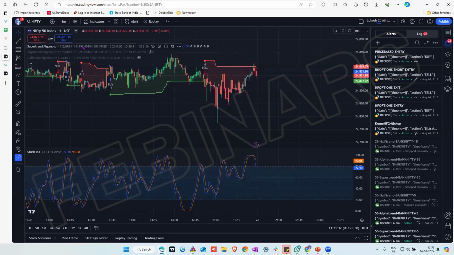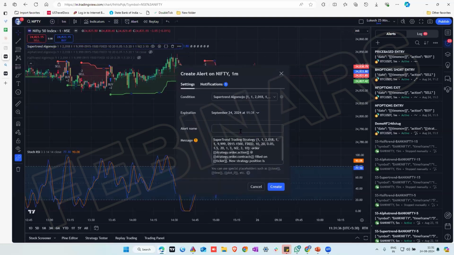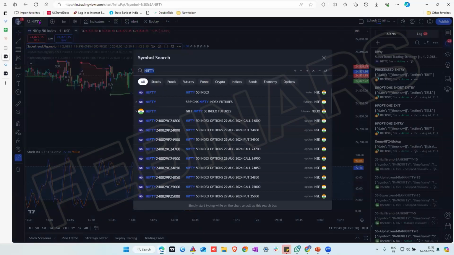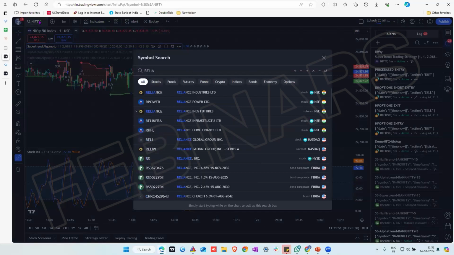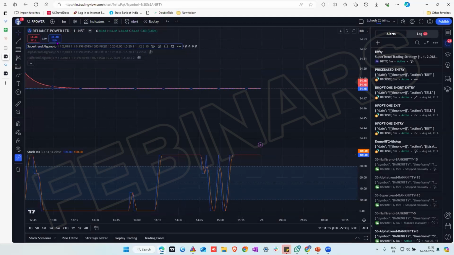So for example, we have selected Nifty. Now create an alert for Nifty. After that, suppose you want to take Reliance, you go to the symbols, then you say Reliance Industries. Select the, sorry, this is Reliance Power.